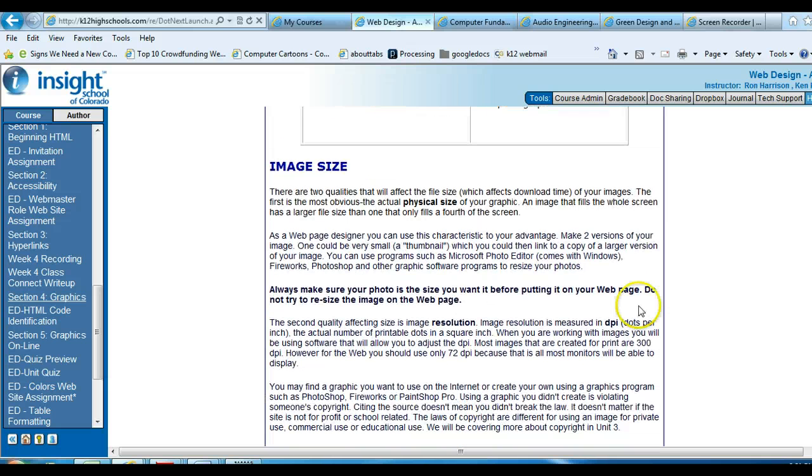Now image size is really important. Of course, the physical size of your graphic: you don't want it to take up the whole page, nor do you want it to be so small that it's insignificant. One way people can get around this is to put a small image, and then when you click on it, it blows up. That's called a thumbnail. You click on the small image, and then it opens up the bigger picture by itself, and then you can see that picture fine.